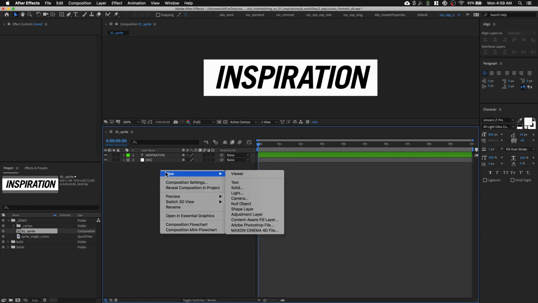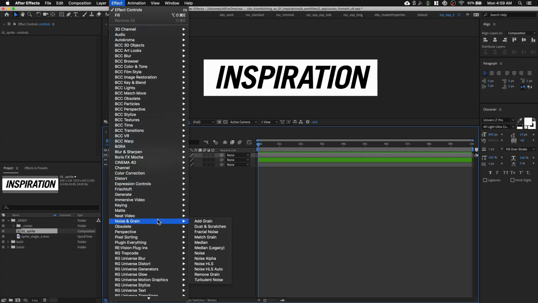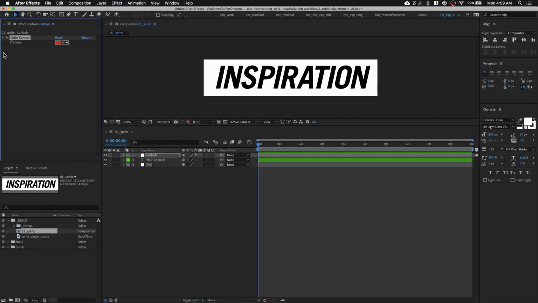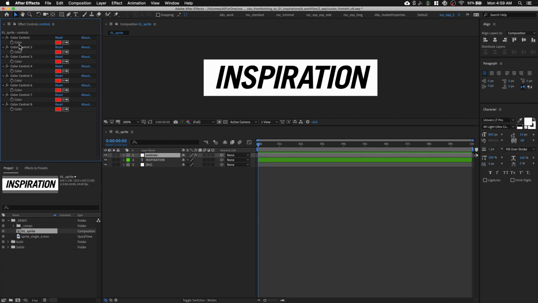So first of all, go to New, Null Object, and we're going to type in Control as our layer name, and we're going to add in a couple of slider controls and color controls. You can go to Effect, and it's under Expression Controls, and we can drop on a color control over here, and you want to Command D to make it have at least 8. I have already prepared all my colors, so I'm just gonna paste them in here.